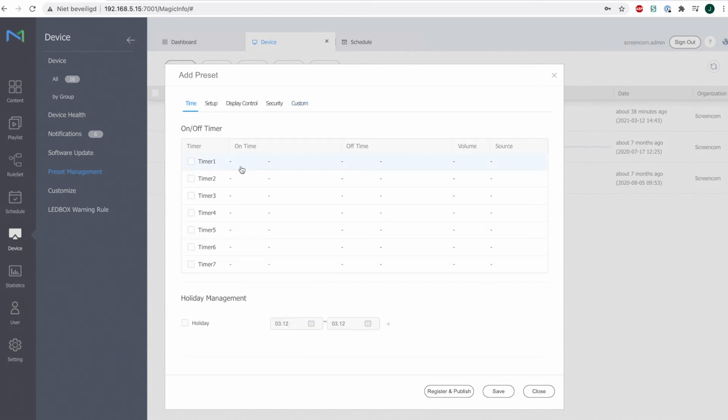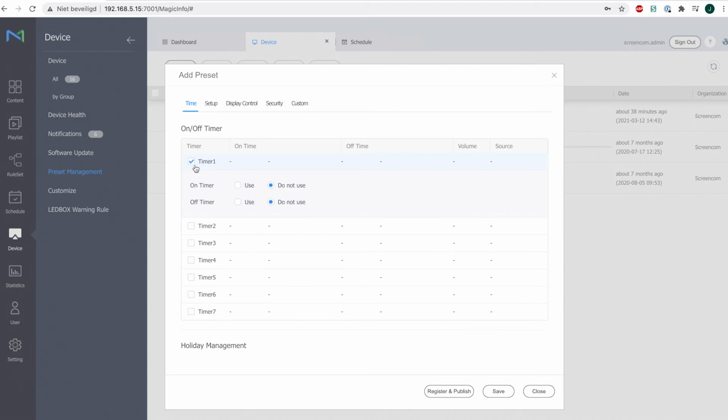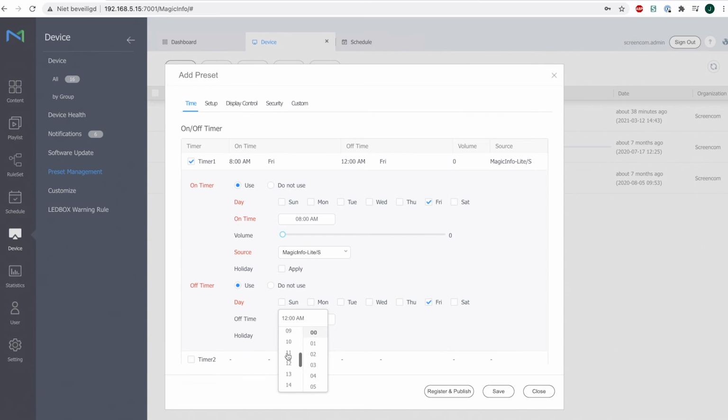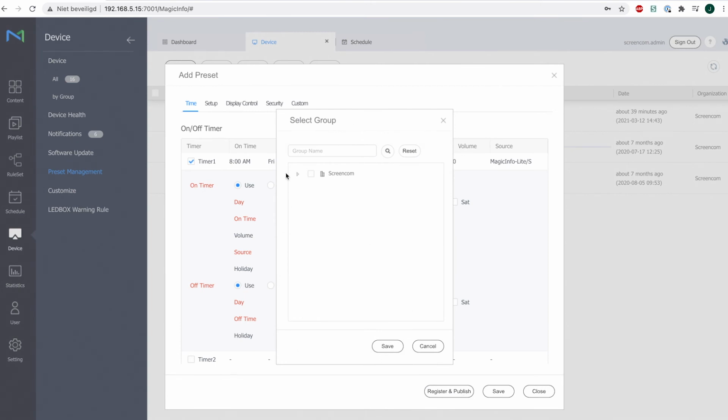If I would like to use the on and off timers, I have to select this box, click on On Timer, and here I can select the on timer for when I want my device to be switched on. I will put this at 8 a.m. Make sure the source is correct. For the off timer, I will do the same, Friday, at 5 p.m. All right, so this will be my preset for one device group. Click on Register and Publish.